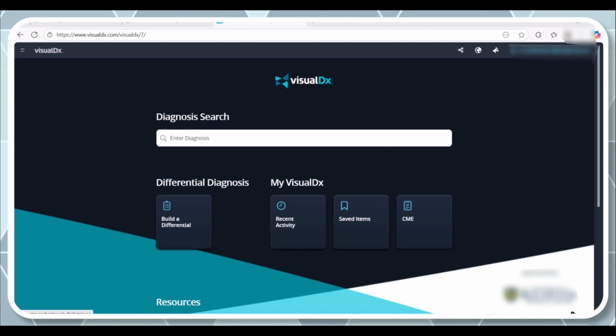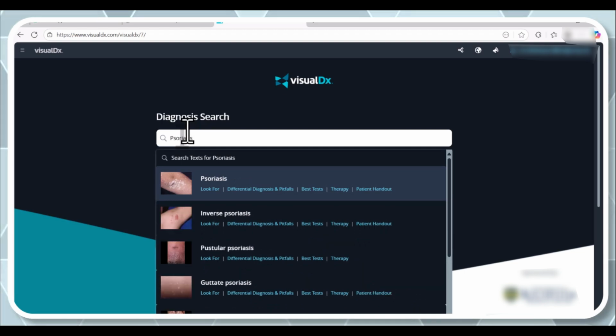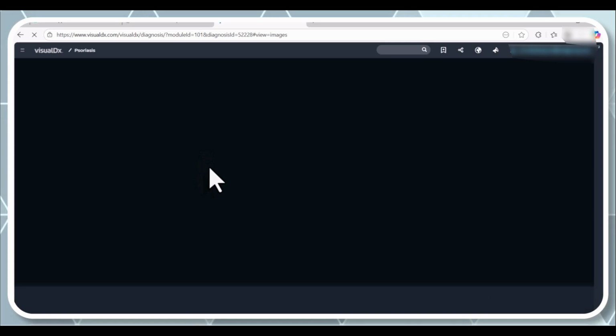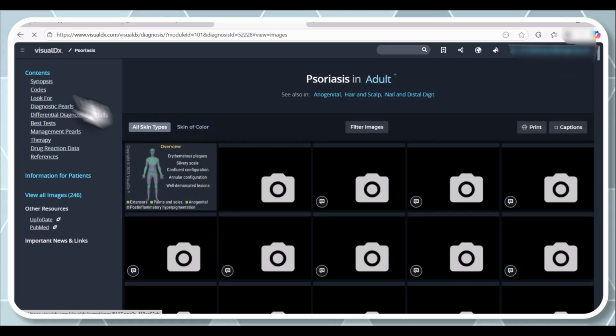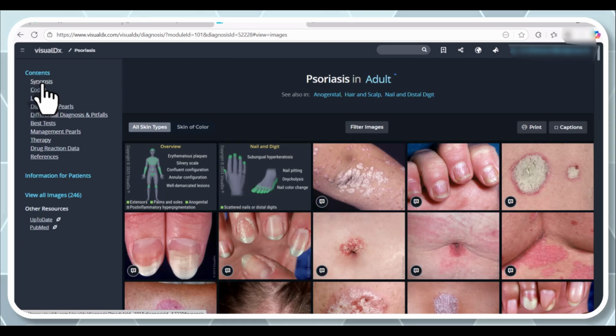Let's start by searching a condition. Now I am searching psoriasis. Here you can see, after typing psoriasis in the search bar, there are multiple options. Now I am clicking on psoriasis. Here you can see the details on psoriasis.